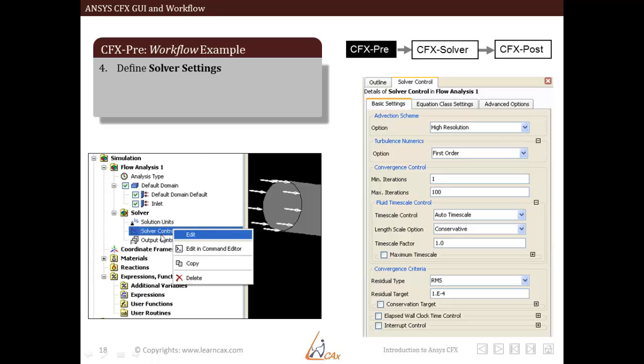Another thing is solver control, where you can go to the solver outline and click on solver control and then edit, and you can change different mathematical solver parameters within the solver control.